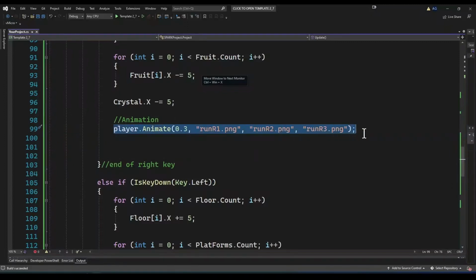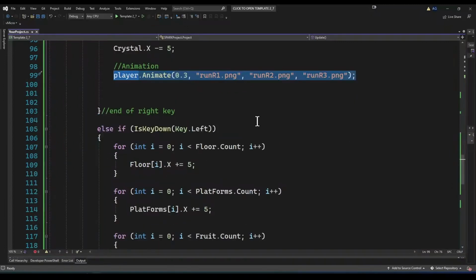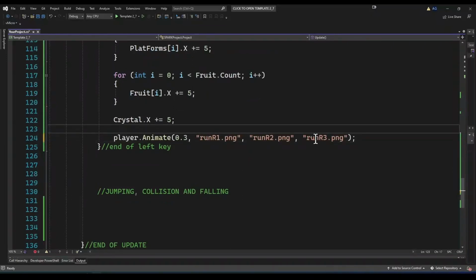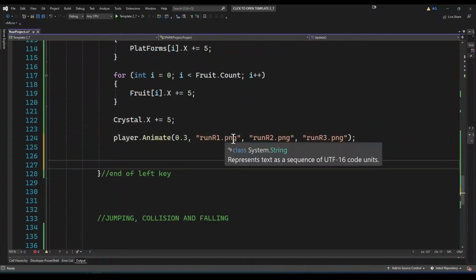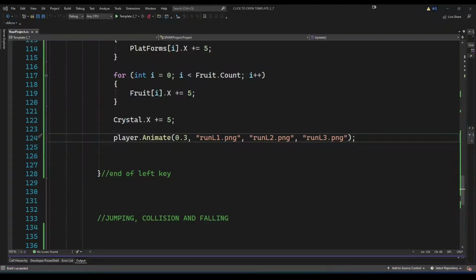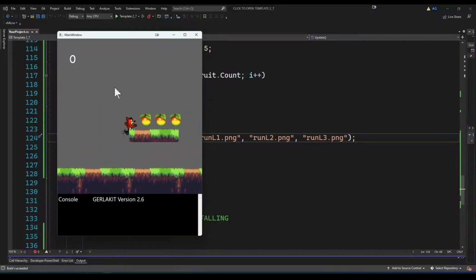Now I need the same code inside of my is key left. So again, below the crystal, make him do the animation. And this time it will be the L, which is what we had before. There we go. And you should be trying to make sure everything works every time we do this. So we're going right, we're going left. Hey, that looks pretty good.